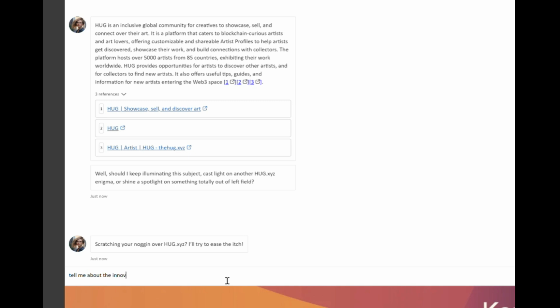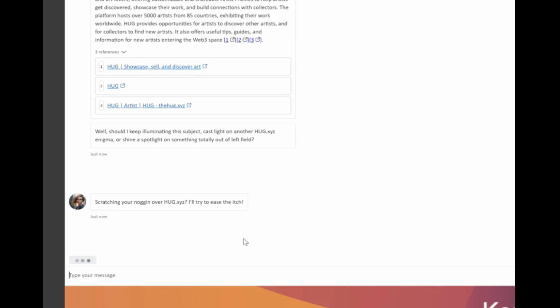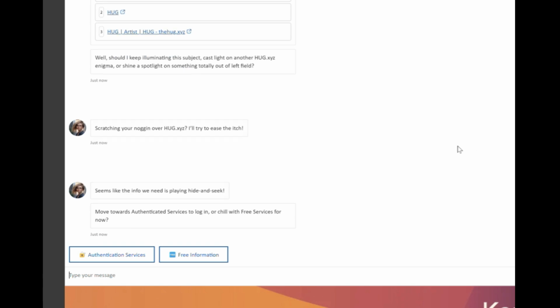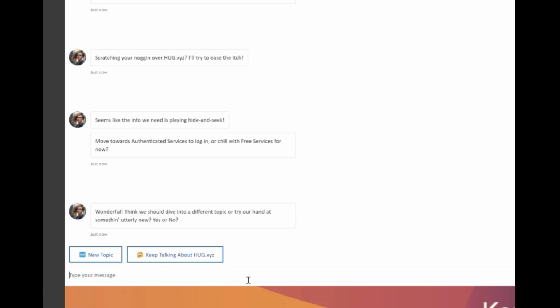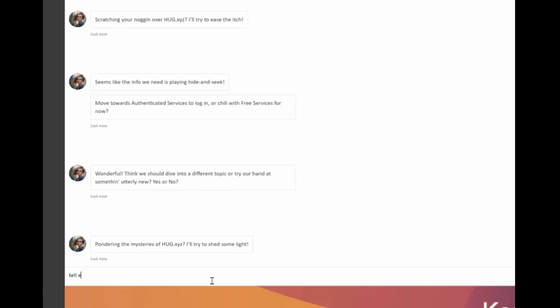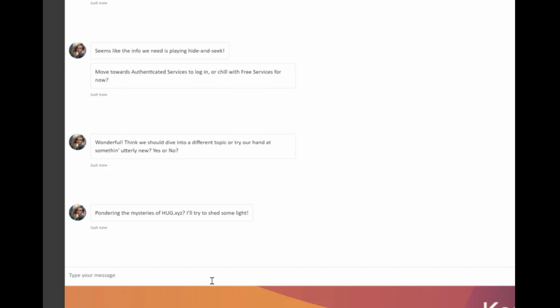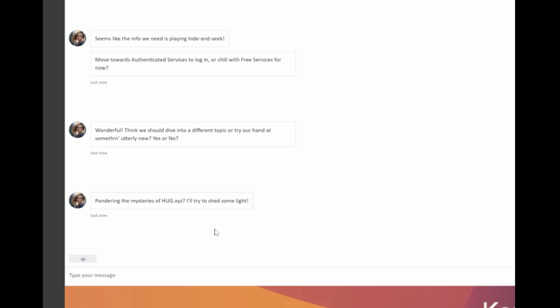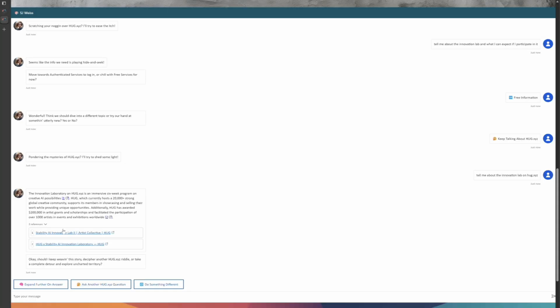Tell me about the Innovation Lab and what I can expect if I participate in it. And just like the others, oh, this one I didn't like too much. Let's try this again. Keep talking about the HUG. There you go. So there's going to be some information around the Innovation Lab too that we're in right now, along with some other bits of information.